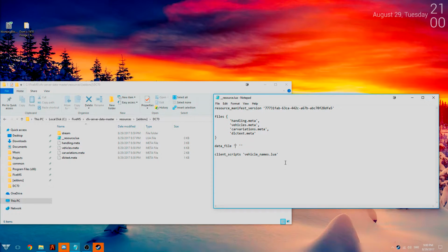So for handling, it's under handling underscore file. It's a bit obvious, and then handling.meta file, data underscore file, and for the vehicles.meta, it is vehicle underscore metadata, and then file. Sorry, my English is quite terrible. I try. And the name, and you just repeat this. Sorry about that. You just repeat this over and over again.